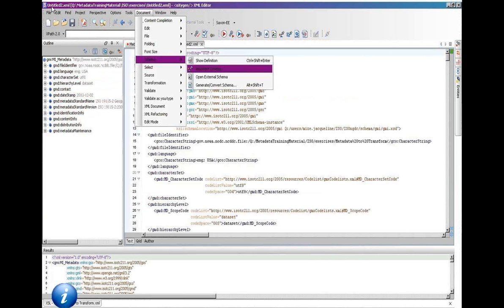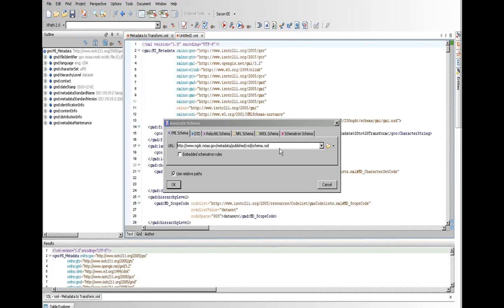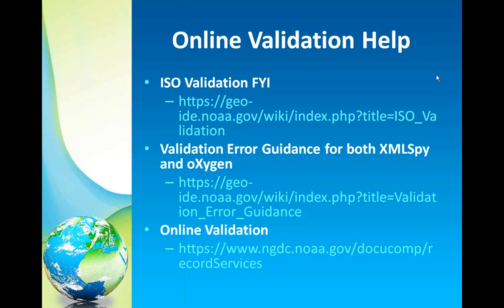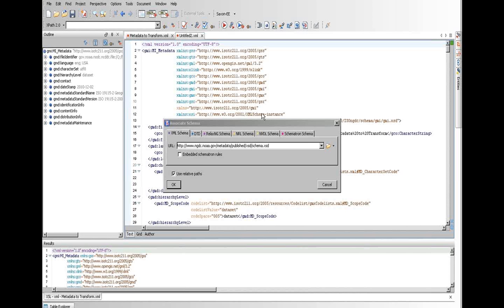In Oxygen, what you do is you go to Document, Schemas, and the associated schema. And then you associate this one from NGDC, that URL. And then you hit OK. And then you have the appropriate namespaces and schemas so that you can start your validation there. So remember, the first things first, whenever you start to validate a document and check its errors, is to make sure you have the right namespace and schema declarations.